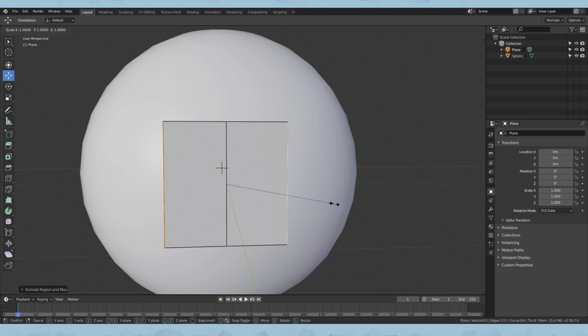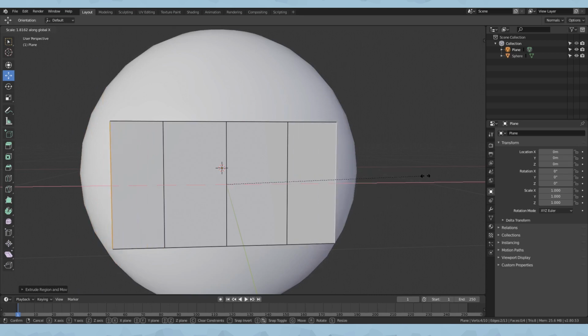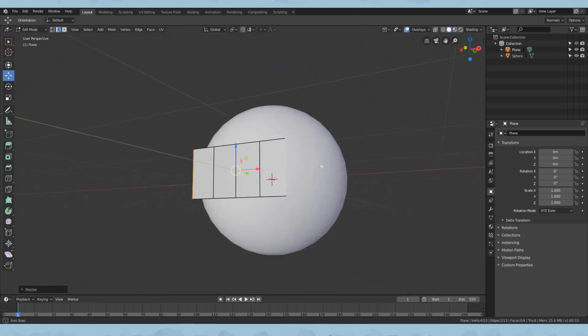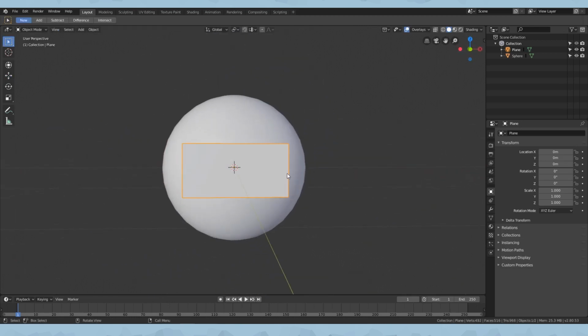Now click S, which is the shortcut for scaling. Click X, which is the coordinate. Go on the X coordinate. Make it scale in the X. Now put in the number 2, as that's the size we have for this. Click enter. Now we have the base for our mouth.